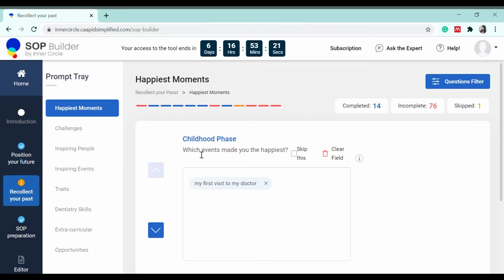So now we come to the Recollect Your Past section. So now this section is a very important section because it is going to help you with a lot of brainstorming about every small detail of your life. So you start with the first section.